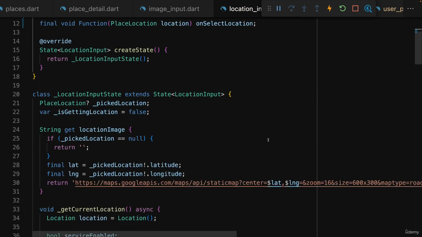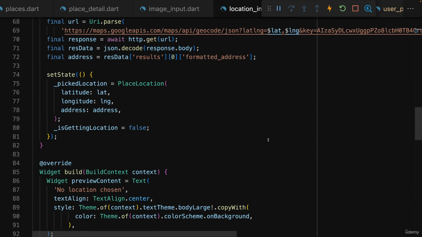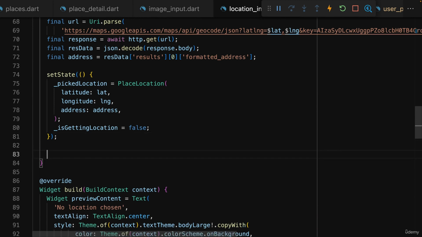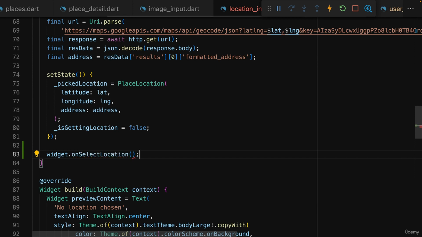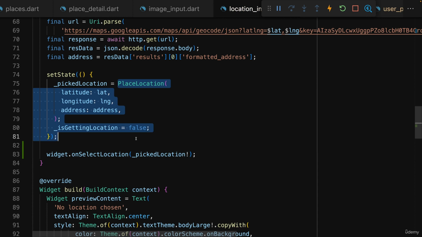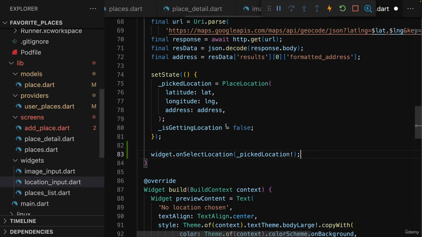And now inside of the state class, we can use this widget property and the function that's stored in it after getting our location to call widget.onSelectLocation and forward that picked location which we're setting here. And here we know that it won't be null because we are creating it right here. So it won't be null here. With that, we're forwarding that location.